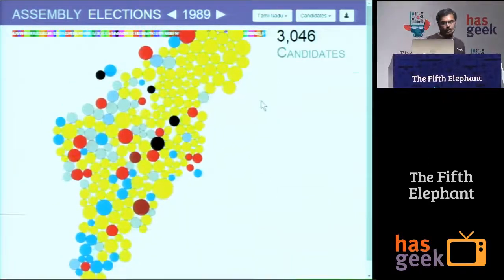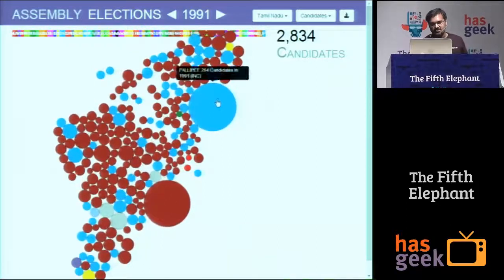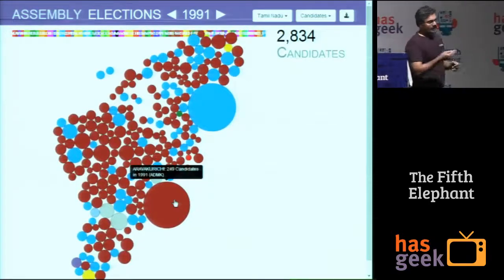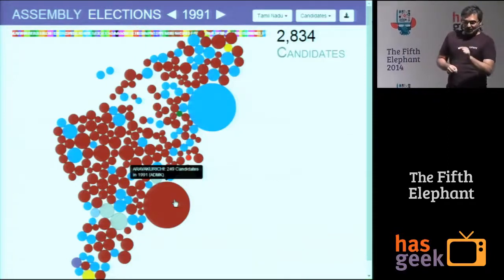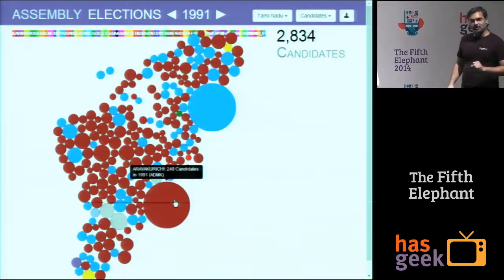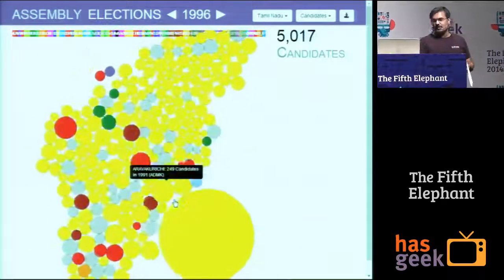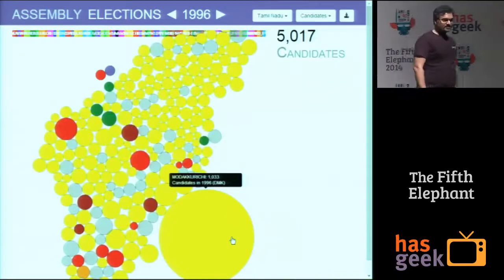In 1989, this problem seems to be all over the place. But in 1991, we have two constituencies, Pallipet with 264 candidates and Avarakurichi with 249 candidates. Now, you don't have a ballot paper, you have a ballot booklet, which you flip through and say, where am I? Is this the right place for me to be in? But all of this pales in comparison to the 1996 elections, where Modakurichi had 1,033 candidates.